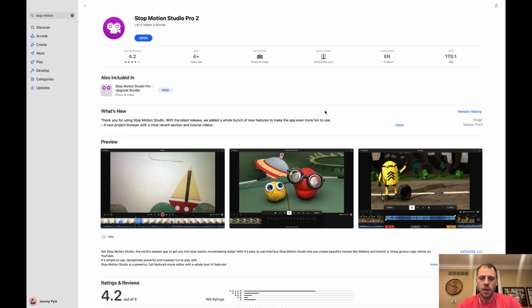I am using my MacBook Pro 16-inch, the new M1 Pro model here. I've got the app up in the Mac App Store. If you do get the Mac version, make sure that you get Stop Motion Studio Pro 2. That's the latest entry. As you can see, that's the one that's getting updated. Last update, from the recording of this video, actually, one day ago.